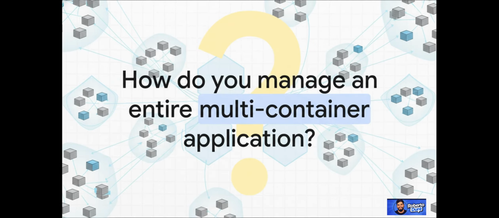This brings us to a final, important thought. We've mastered the lifecycle of an individual container, but modern applications are rarely just one container. They're complex systems of multiple interconnected services. So the next logical question is this: how do you manage the lifecycle of an entire multi-container application as a single, cohesive unit? That is the next step in your container journey.